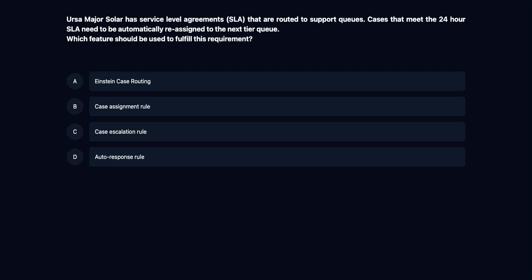Ursa Major Solar has service level agreements, SLA, that are routed to support queues. Cases that meet the 24-hour SLA need to be automatically reassigned to the next tier queue. Which feature should be used to fulfill this requirement?